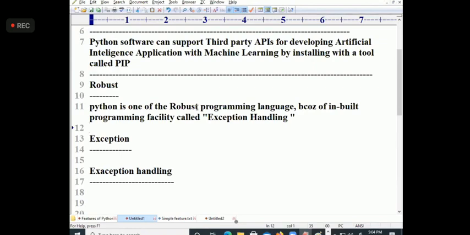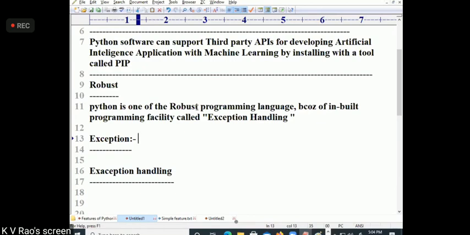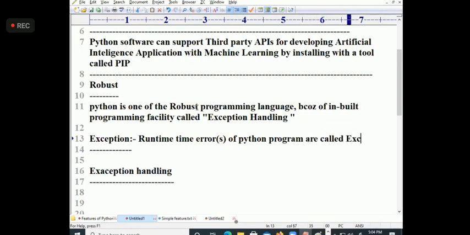Here I would like to give you the exception definition. About that programming, I will be discussing in the class for a period of 1 week. What is the definition of exception? Runtime errors of a Python program are called exceptions.